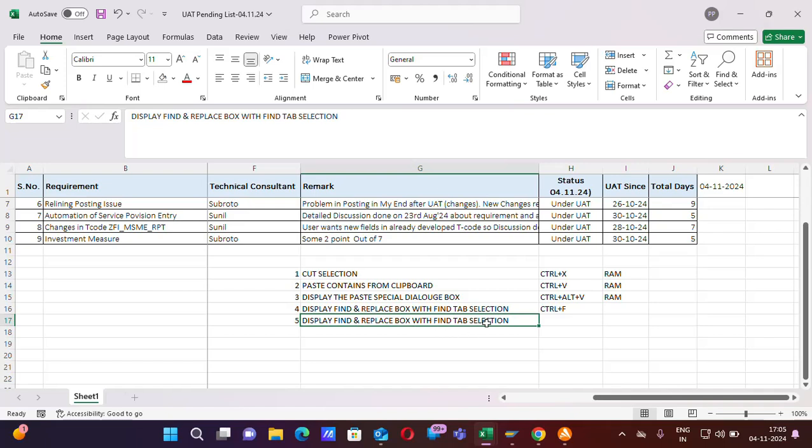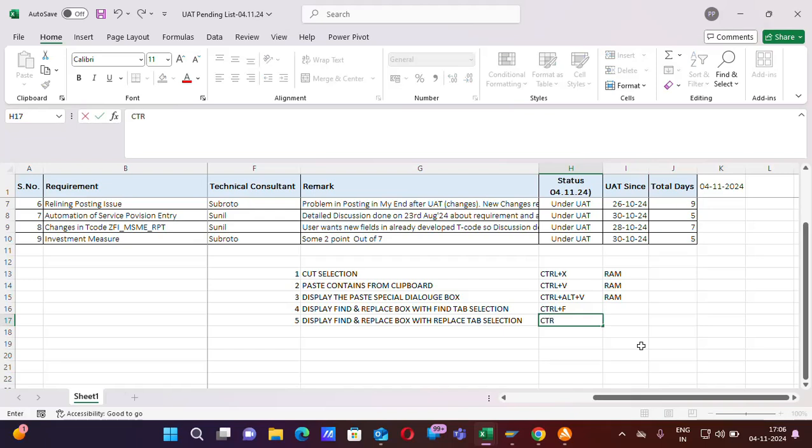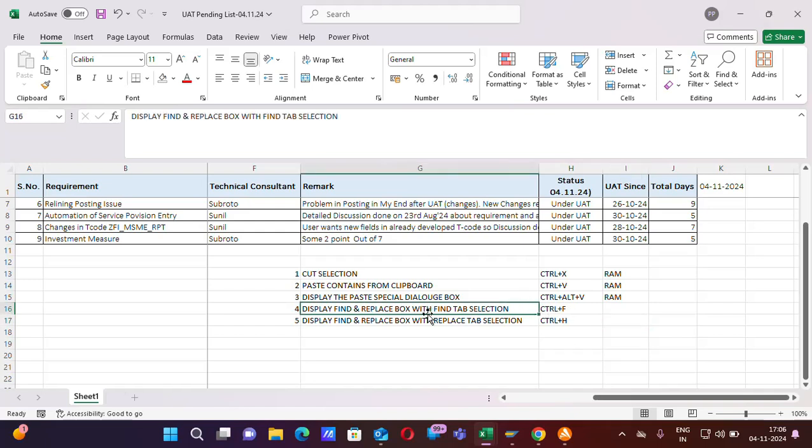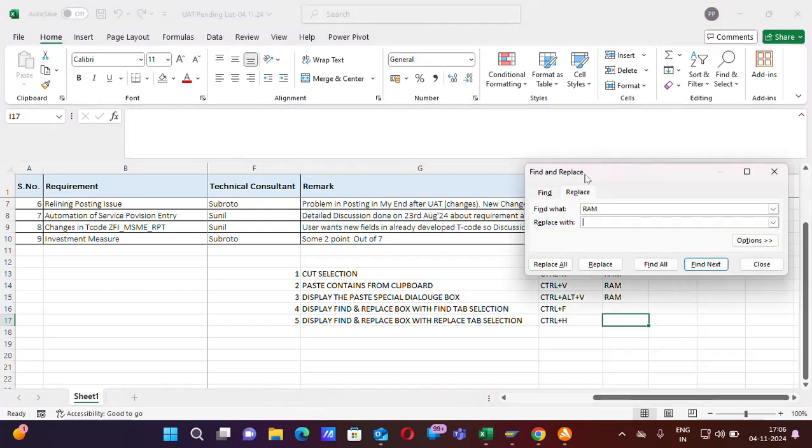Next one is display find and replace box with replace tab selection. The shortcut key is Control plus H. If you press Control plus H together, then the system will display the find and replace box with the replace tab selection. Control plus F shows the find tab, and Control plus H shows the replace tab. See on my screen, I press Control plus H, and the system shows me the replace tab.